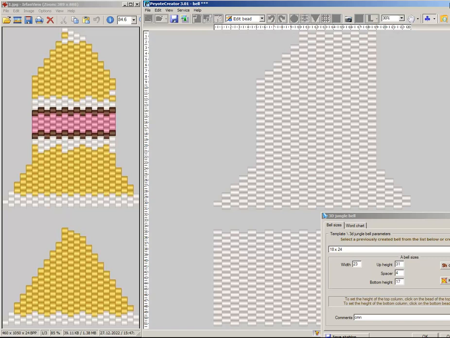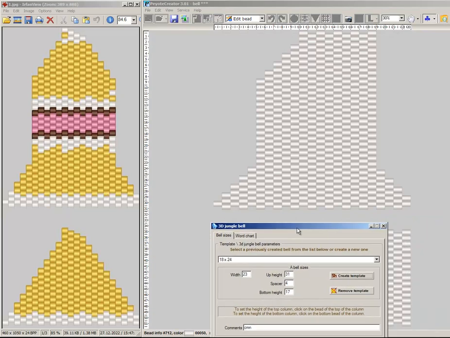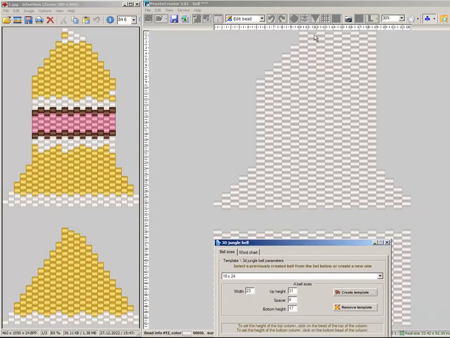We need to draw this shape in our template. 4, 1, 2, 3, 4, 5, 6. 1, 2, 3, 4, 5. 1, 2, 3, 5. Something like this. Okay.